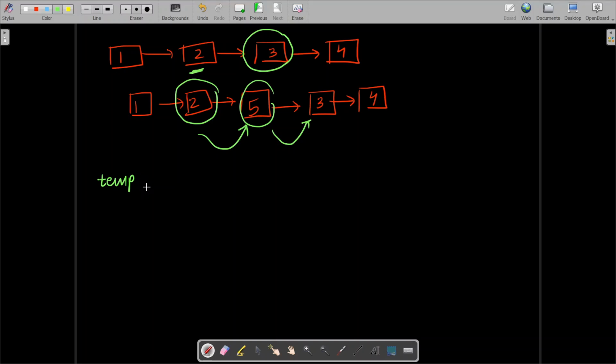Now what I need to do? Firstly, let's try to store. Node star store is equals to temp dot next. Store is holding 3. Its value is 3, okay? Now what I need to do, temp dot next.